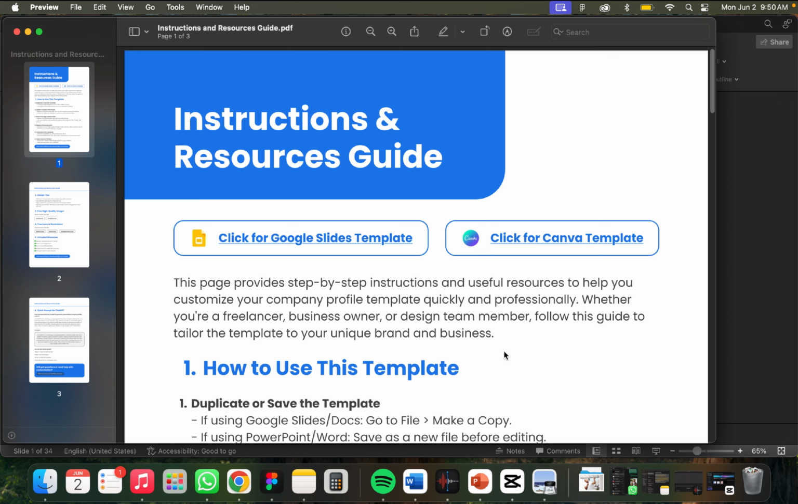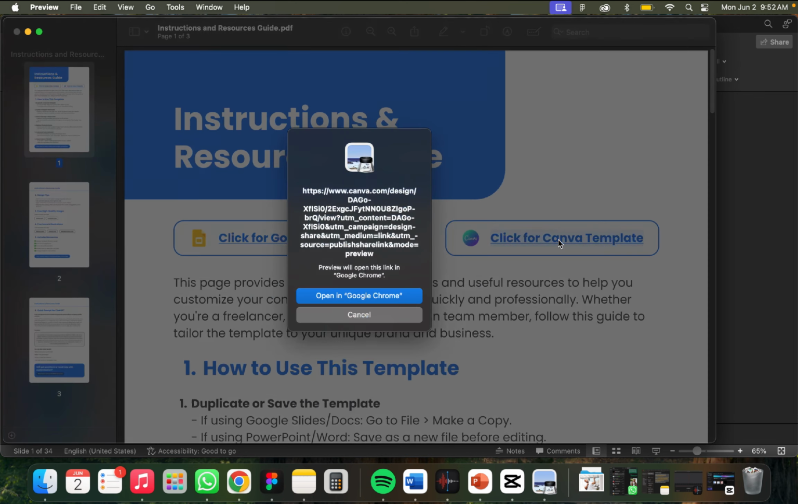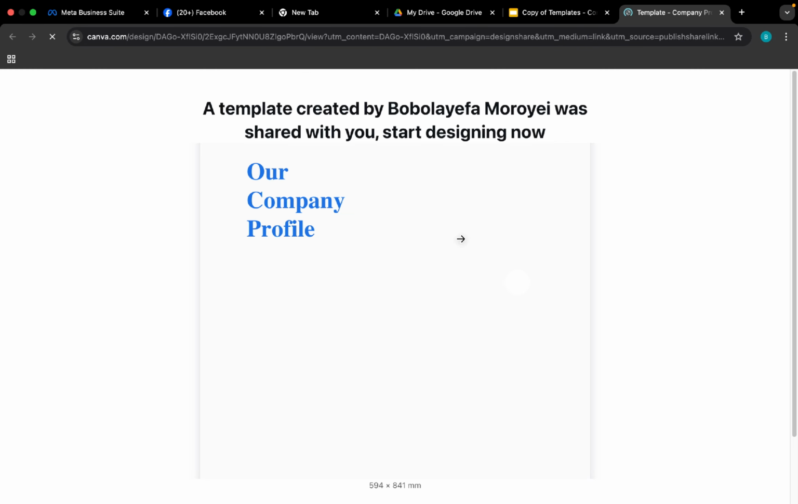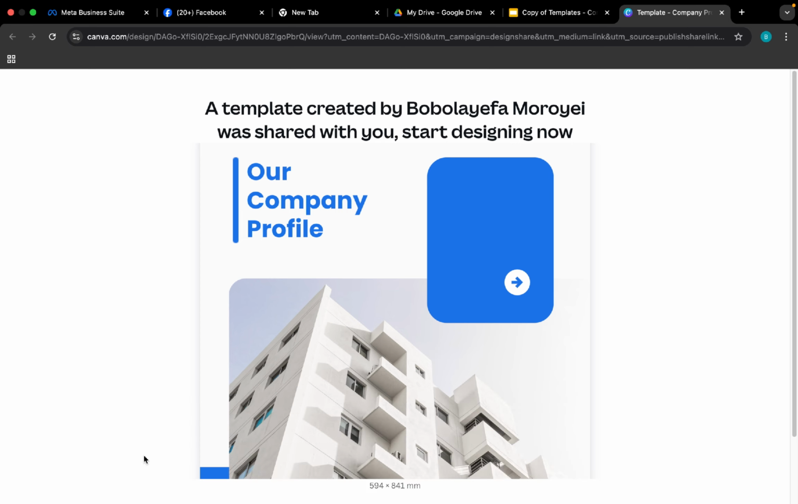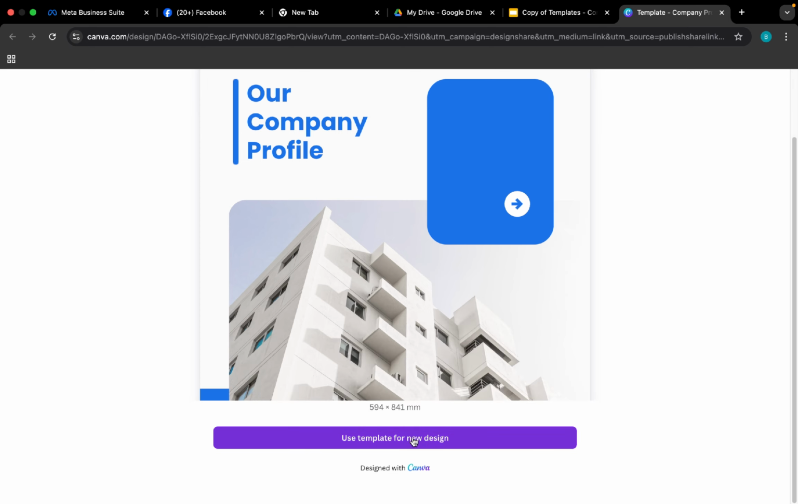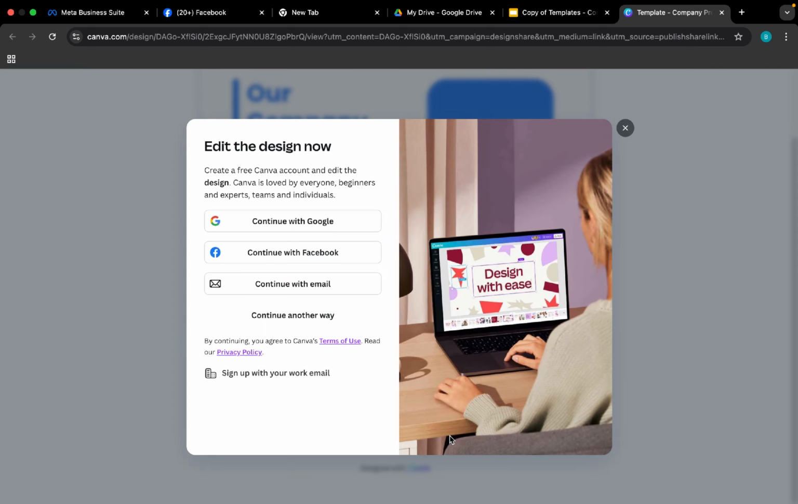And then at the top here, you will see the links to open the file and edit in Google Slides or Canva. For this video, we will be editing the templates on Canva. So all you have to do is double click on it, open, and here we come here, scroll down, use template for new design.